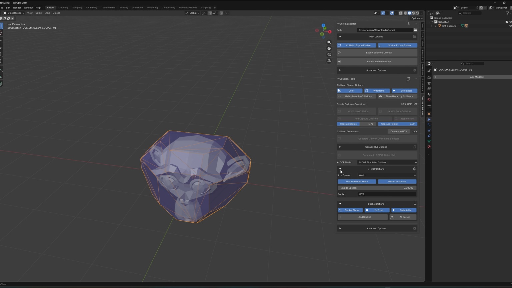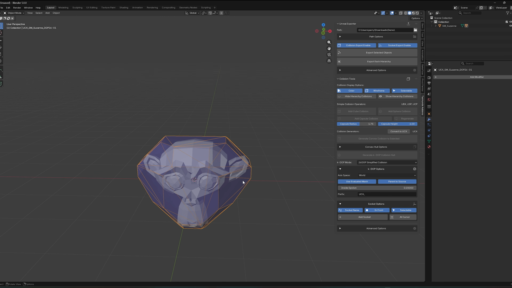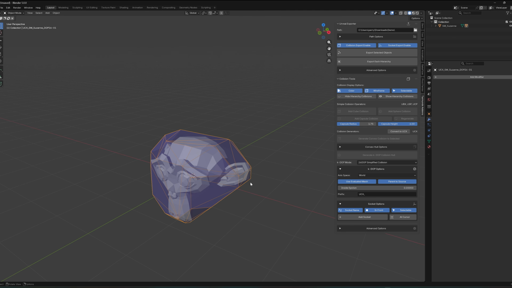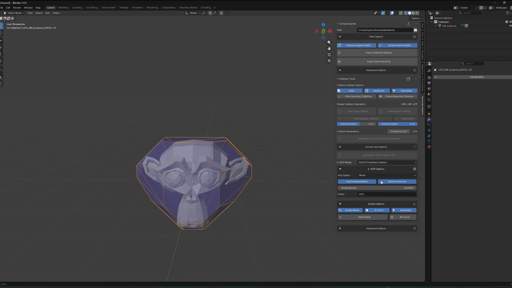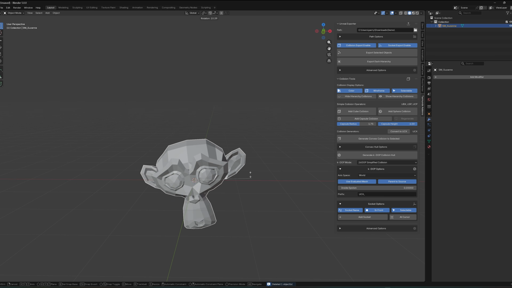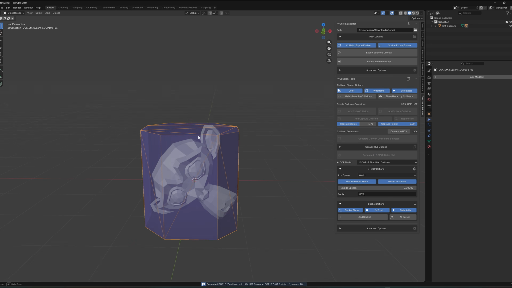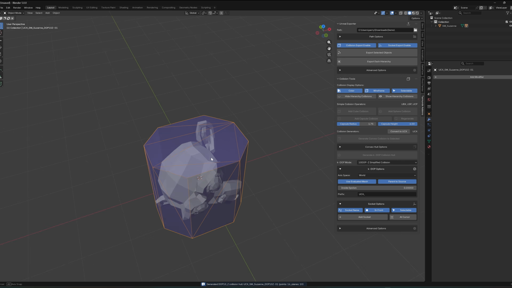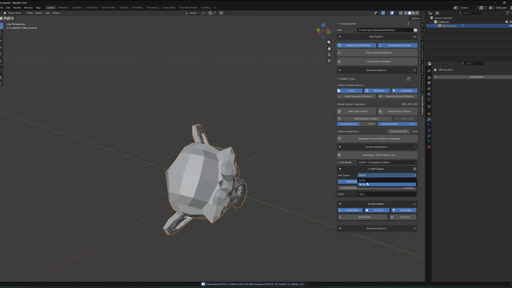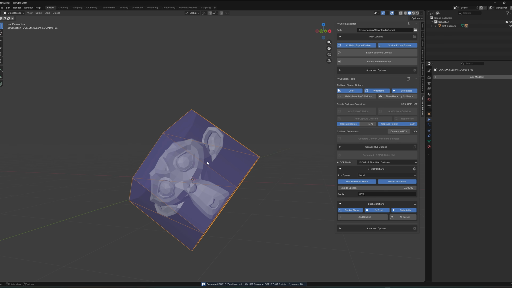Note that on the KDOP option, you can choose how the mesh is evaluated. As I told you, this is based on planes that are pushed until they touch your mesh. We can make sure that this is in world space or local space. So for example, if I rotate this little guy here and go back to simplify on the Z axis, you can see it's still simplified on the world Z axis, but we can make it simplified on the object Z axis if needed.